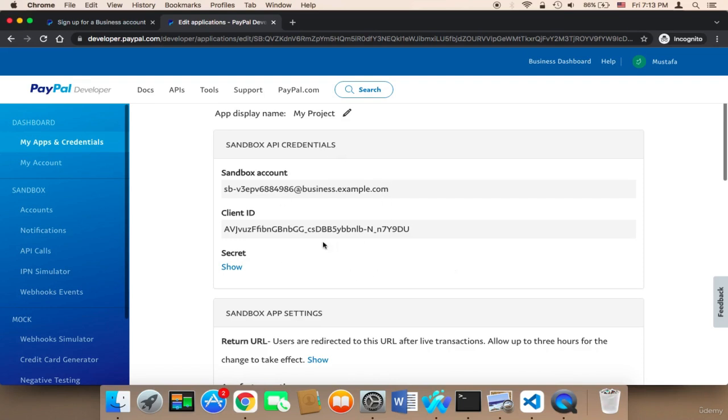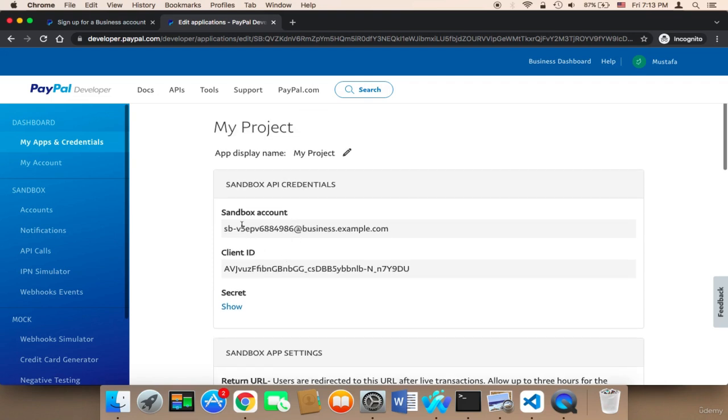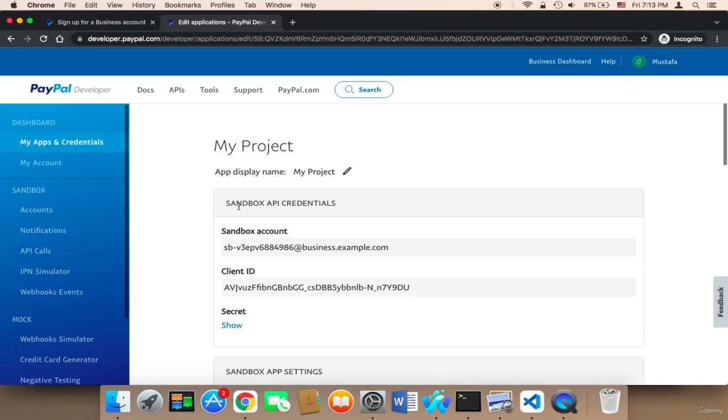Now after you create an app, you will find that this app has a client ID and a secret. These two are important because I'm going to be using them in our project, and by using these we will be able to connect to PayPal. Otherwise we will not be able to connect to PayPal. So these client ID and secret are the sandbox API credentials, and whenever we go live we will be requesting another client ID and secret, and change.